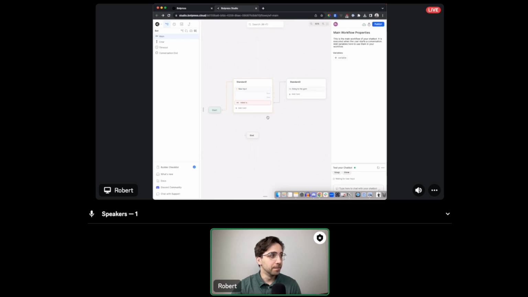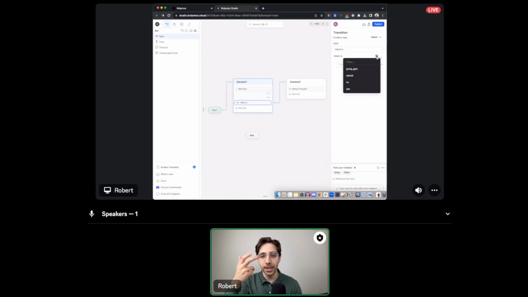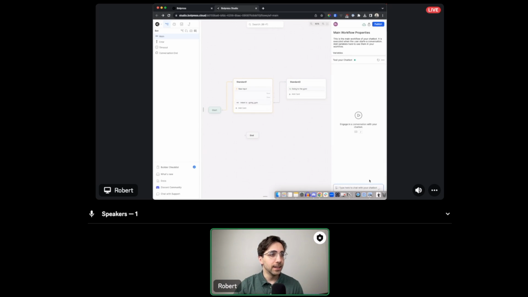So I'll say going to the gym, and I'll choose my intent. You can create an intent here, but my suggestion really is create a global intent. So use them from your library, like we just did. So you can select them in multiple nodes here. So intent is going gym. Okay, and let's test it out again.